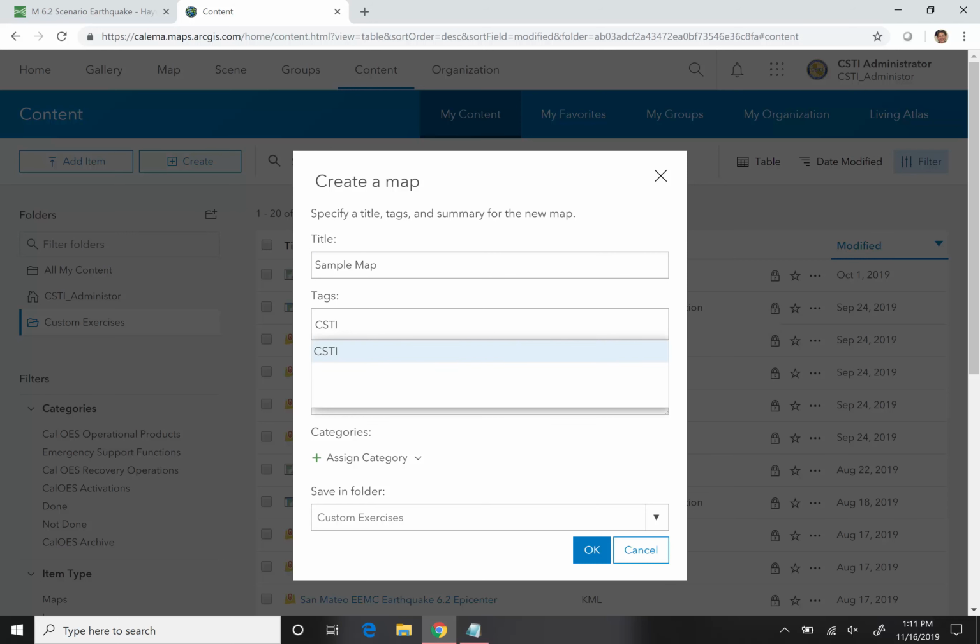And then the folder, it's going to want to save it in the folder I'm already in, which is the custom exercises folder. You can use categories too, a lot of GIS people do. I haven't really ever needed to because I can look things up via tag, and I also have that filing system, but to each his own. So I'm just going to go ahead and hit OK on that.